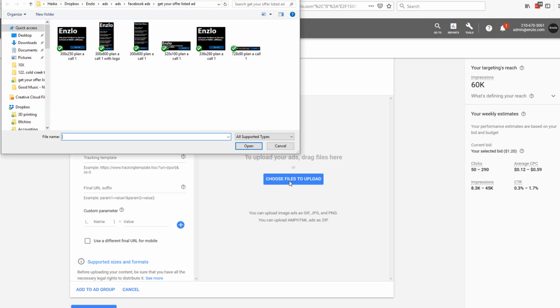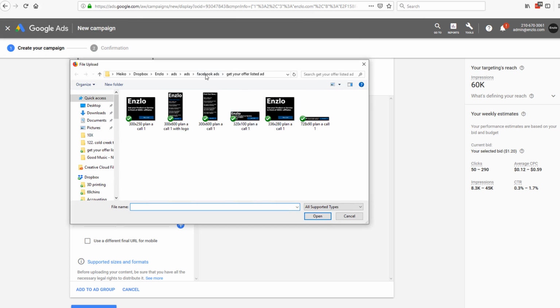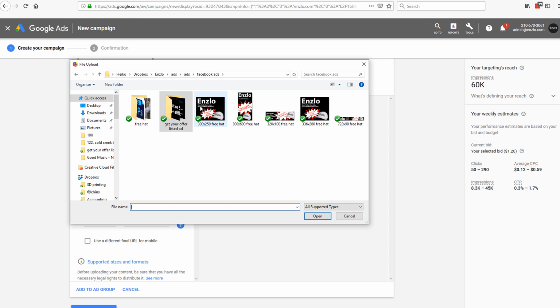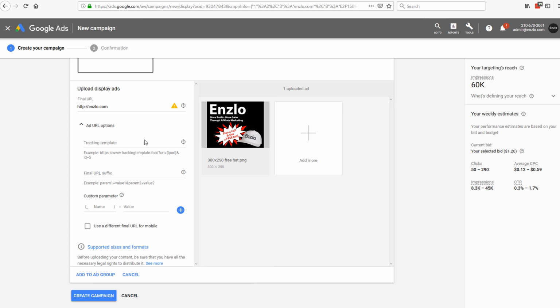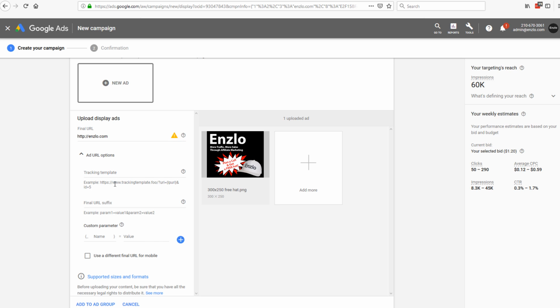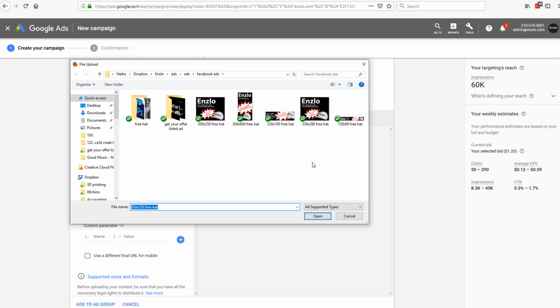Now choose a file to upload. Here's an example of our free ads campaigns. So this is the ad that'll pop up on a website that has Google AdWords. Enzlo, more traffic, more sales through affiliate marketing. Plan a call and get a free hat. And when someone clicks on that, they will be taken to our website, to our final URL. Or if you have a tracking URL, it'll take them to this, but it should always end on this URL here. You can upload multiple ads at a time.